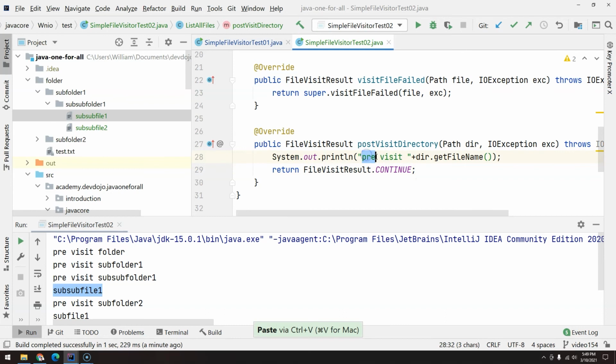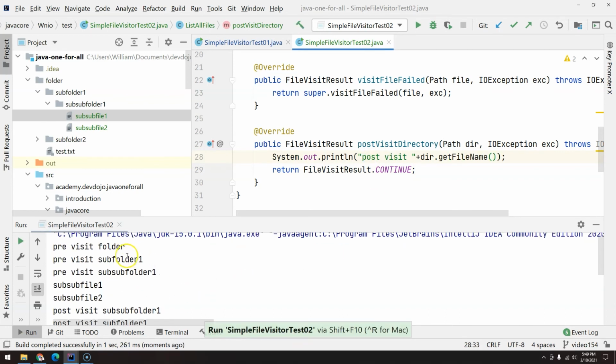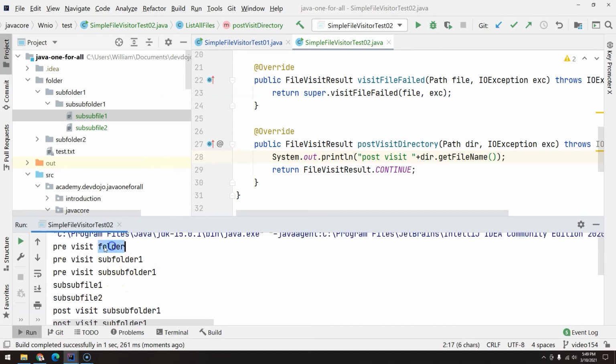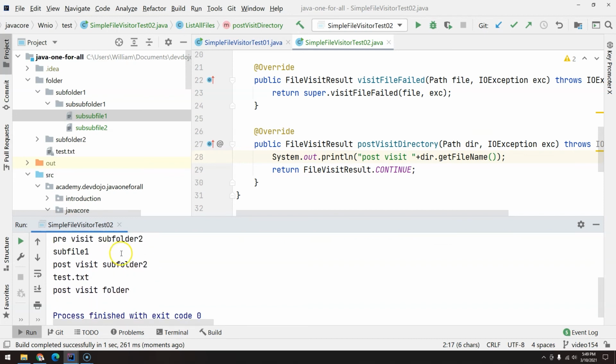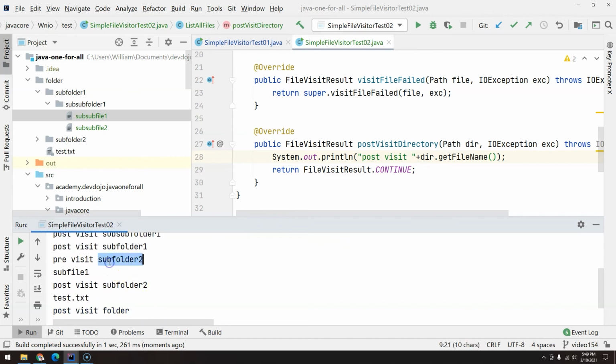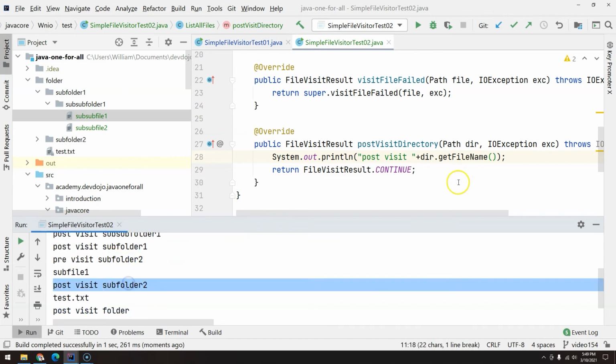Let's add here post visit, Shift F10. So basically you have pre-visit, then all the entries, and then you have the post. And you will notice here the folder that we have available here, the pre-visit, we have the post visit all the way to the end. And this pre-visit subfolder, post visit subfolder.